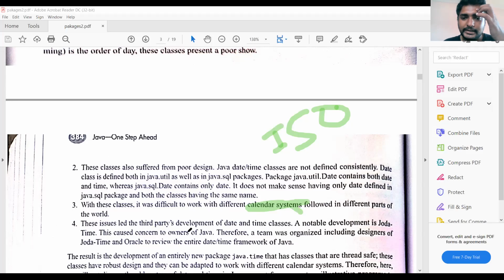That's why third parties entered into the development. A notable development is Joda Time. Joda Time is a third party that can offer architecturally elegant methods regarding time and date. So Joda Time has developed errorless and calendar-independent systems.